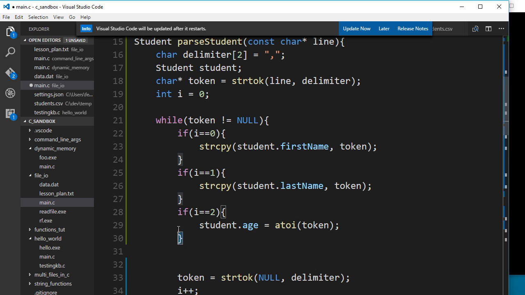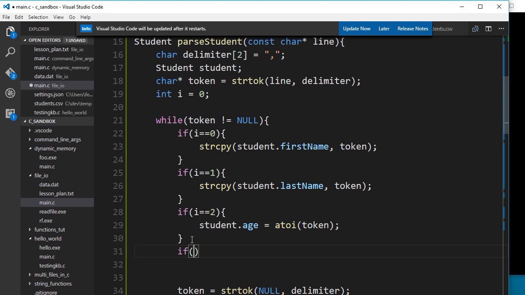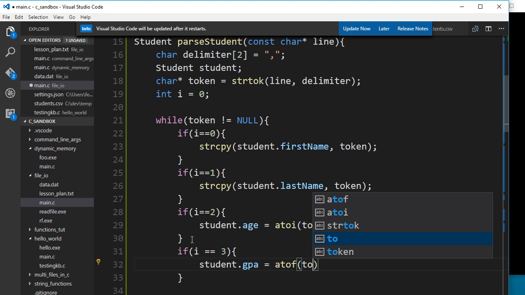So we have A to I, and that's going to convert a string into an integer. So now for the final piece, well, I can't copy, so let's go ahead and do this. I have a sticky mouse and it gives me problems. So if equals 3, we can say student GPA equals A to F. And A to F is similar to A to I. A to I converts a string to an integer, and A to F converts a string to a float.